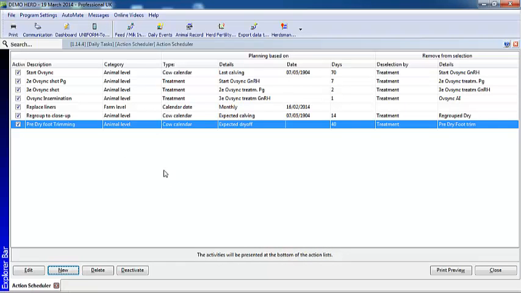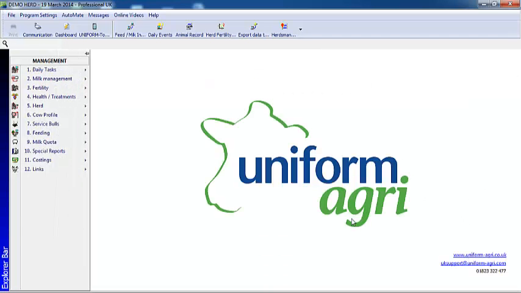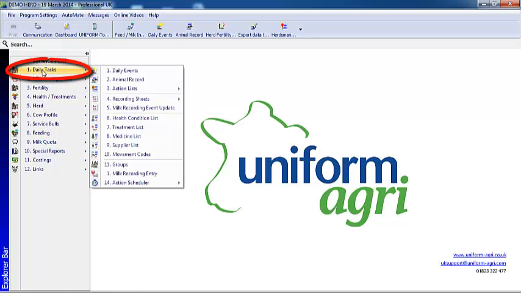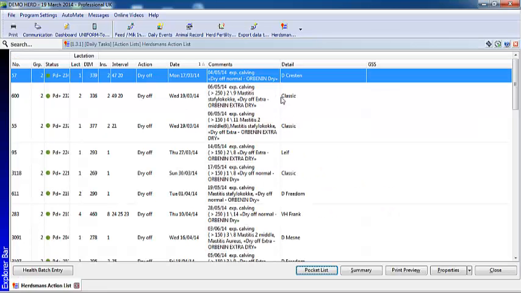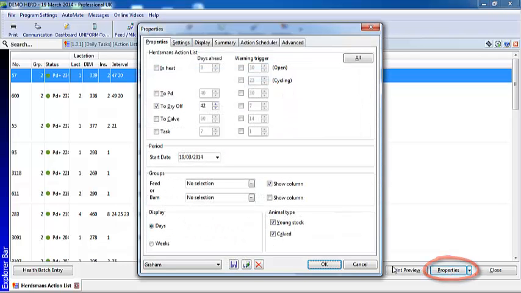Now, whereabouts did you set this report to appear? On the herdsman's action list, but remember you can also have the option to see it on the vet checklist. Okay, well, we covered the herdsman's action list in March subject of the month, so this is a little bit of a recap. So we go in, action list, herdsman action list. Now if I go to properties, what I'm going to do is create a new preset, a new herdsman's action list purely for cows to foot trim.